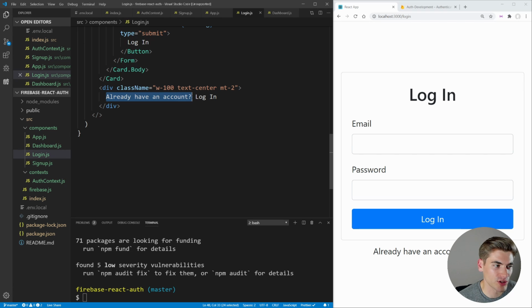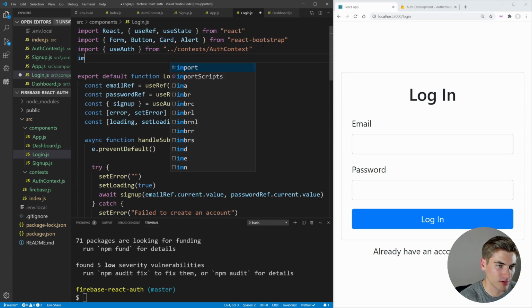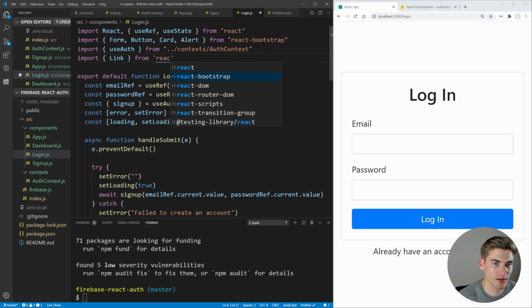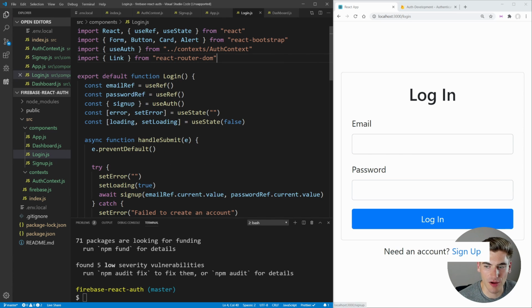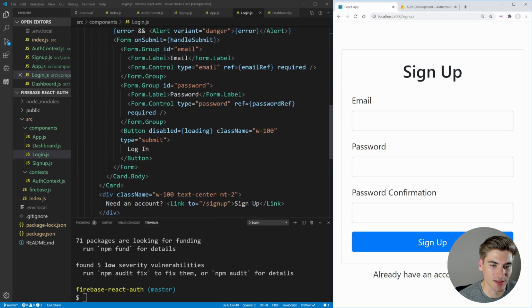And down here, we can also change this to say need an account. Oops, if I could spell that right. And this is where we're going to put our sign-in link. So we're going to say link. This is going to come from React Router to /signup. And we want it to have the text sign up. So let's just make sure we import that from React Router. Import link from React Router. And now we should have a link down here to go to our signup page. We click it and it brings us to our signup page. That's exactly what we want.